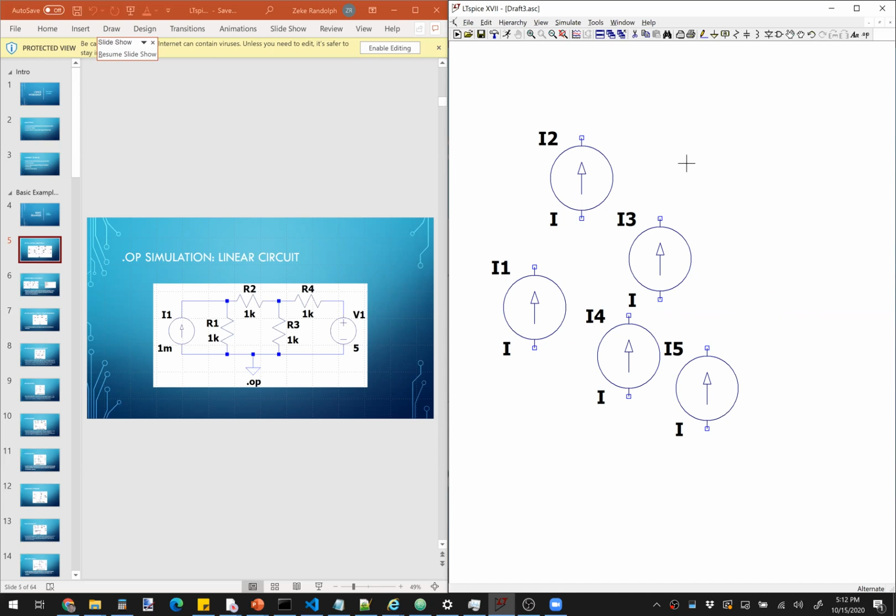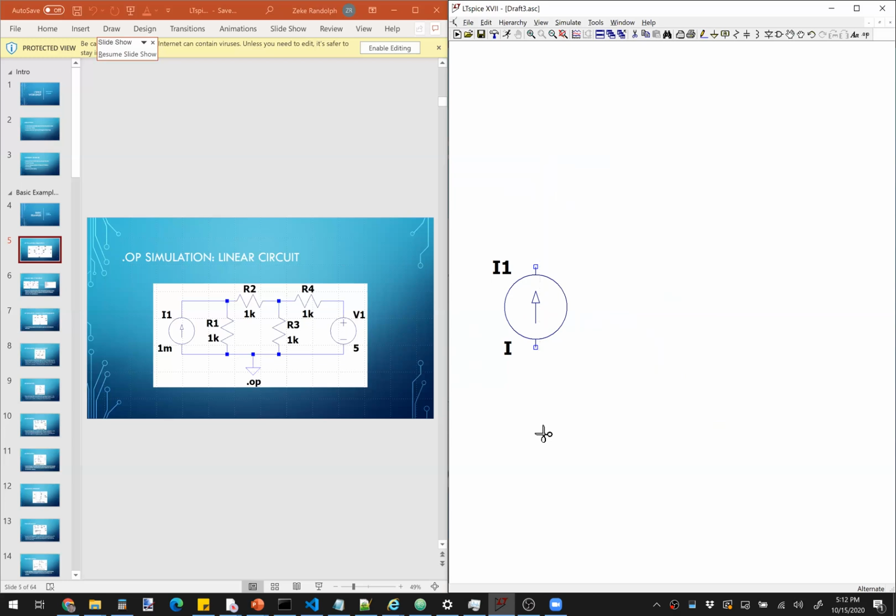F5 is the hotkey, although I've rewired my hotkey to X. So there's X for my hotkey. To delete one component, you click on it. To delete multiple components, you drag a box around all of the components that you wish to delete. Okay, right click to escape from that.